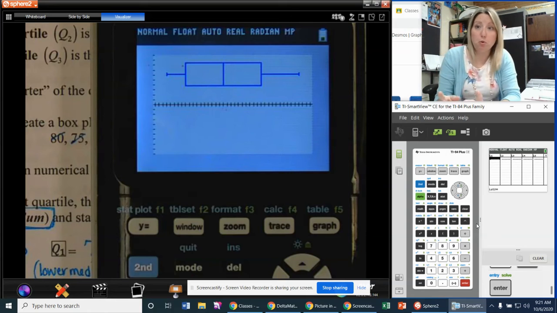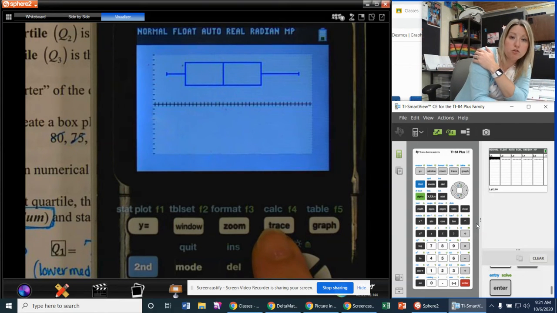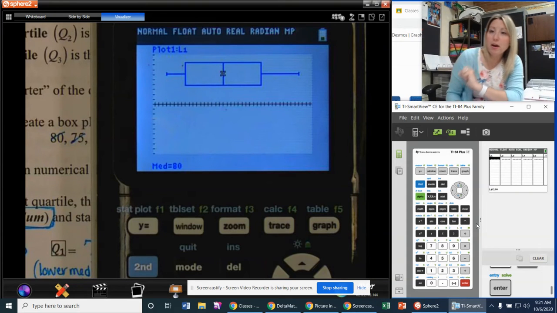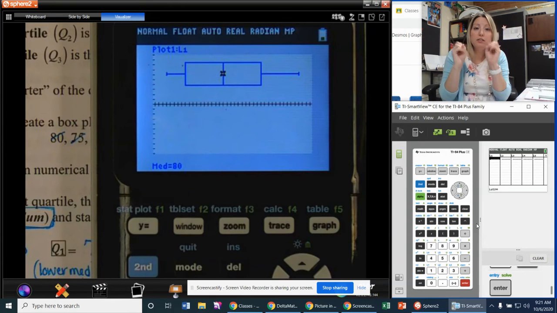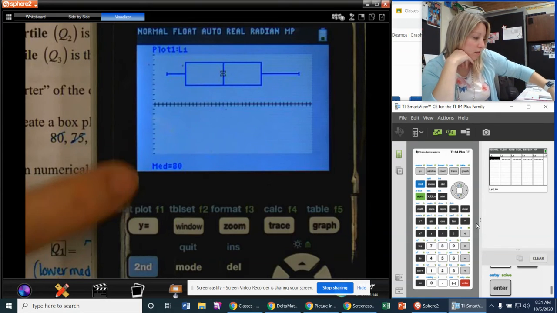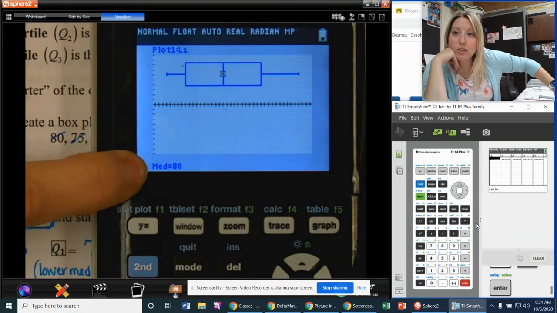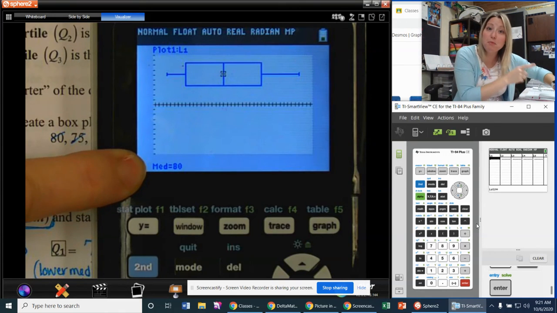Now this part is pretty cool. If you press this button right here that says trace, you get the little spider. I call him my little spider guy, even though he only has 4 legs, not 8. But he's blinking, and what he's blinking on, that line, is the median, right? Well, look in the bottom left, and what does it say? Median. He's telling you the value of that median.